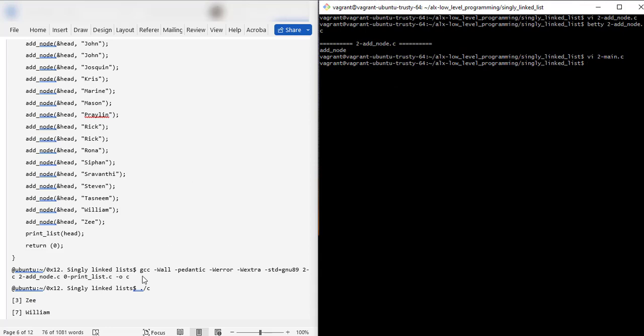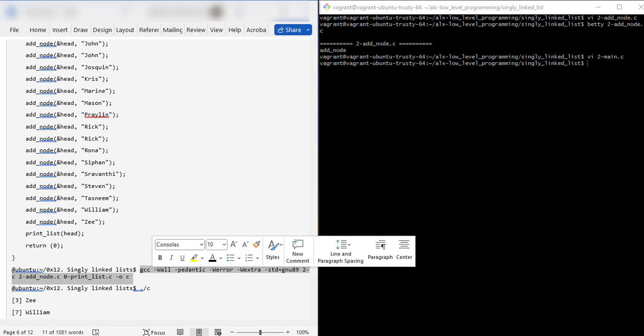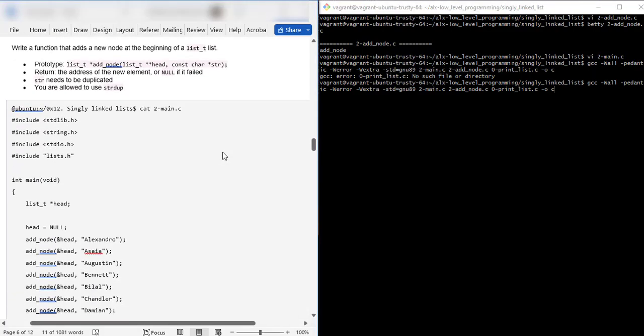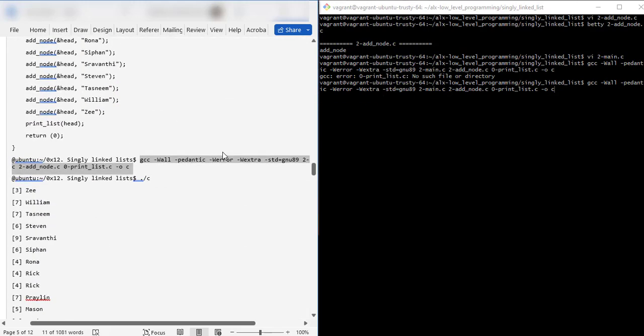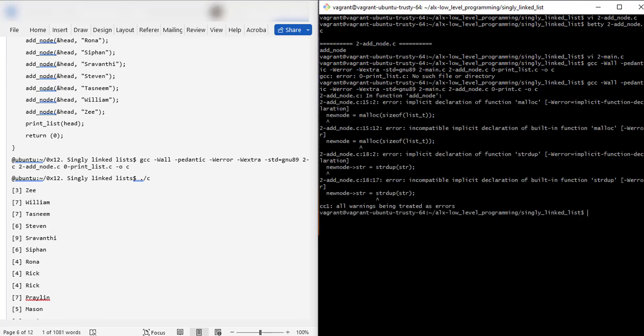Alright, so the next thing is we need to compile. So compile, paste, with 0 print list. Sorry, which task is this? This is task 2. Okay, I'm compiling 2 of it. So 2 add node and 0 print list.c. Mine is not print list.c. My file name was 0 print.c, right? So press enter.